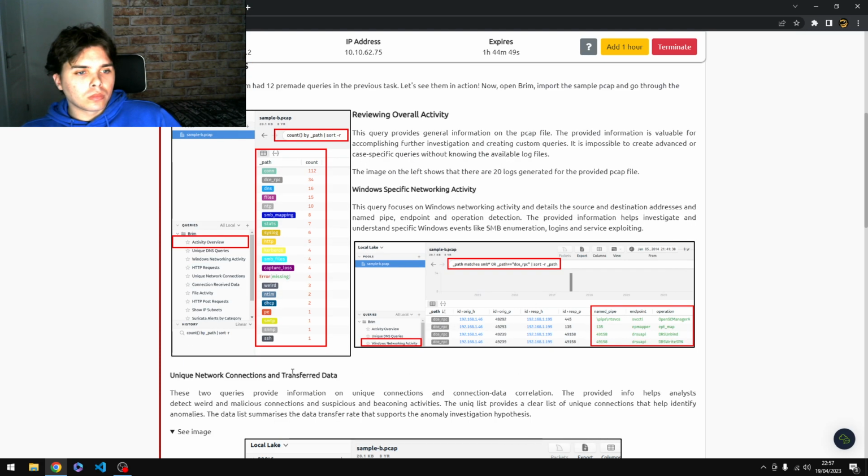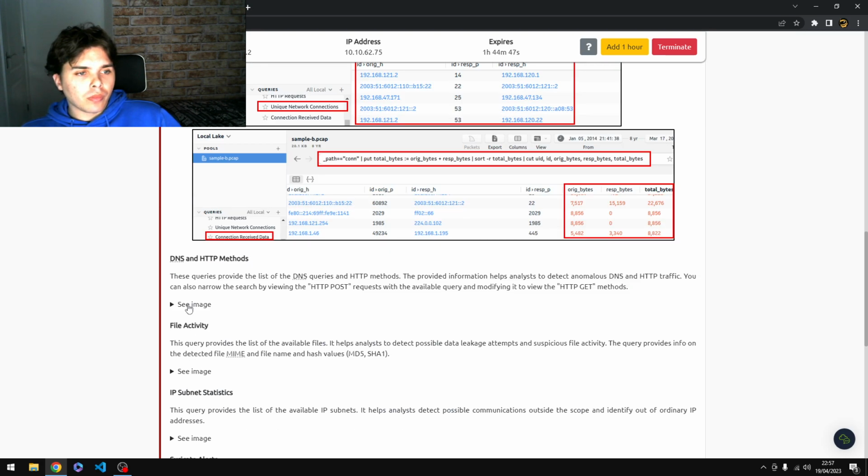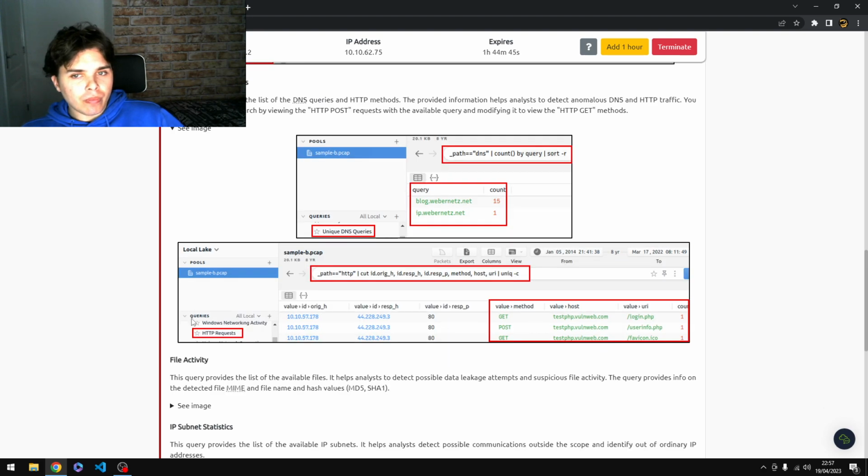DNS and HTTP methods. These queries provide the list of the DNS queries and HTTP methods. The provided information helps analysts to detect anomalous DNS and HTTP traffic. You can also narrow the search by viewing the HTTP POST requests with the available query and modifying it to view the HTTP GET methods.